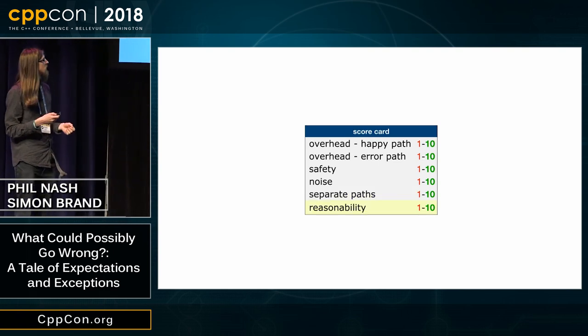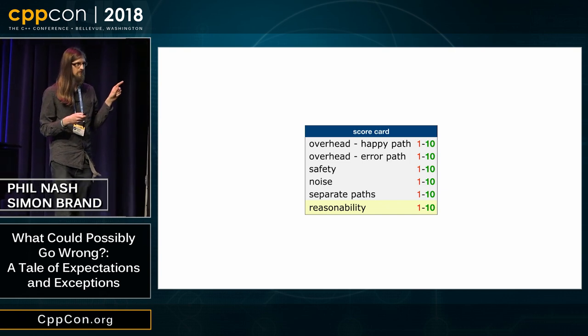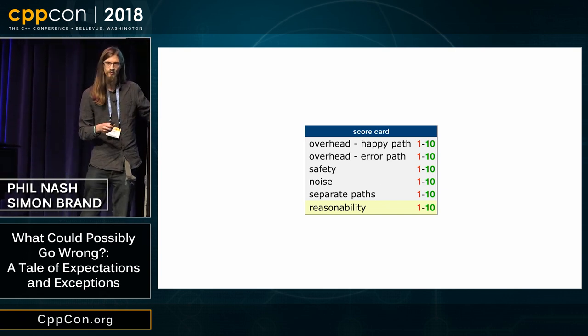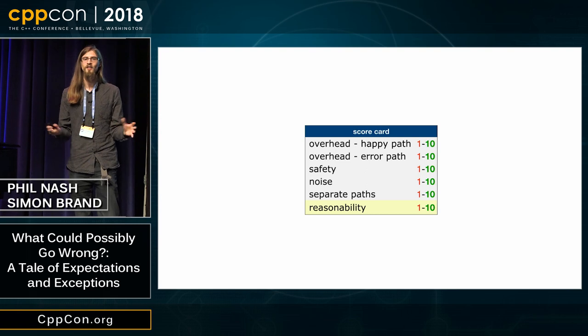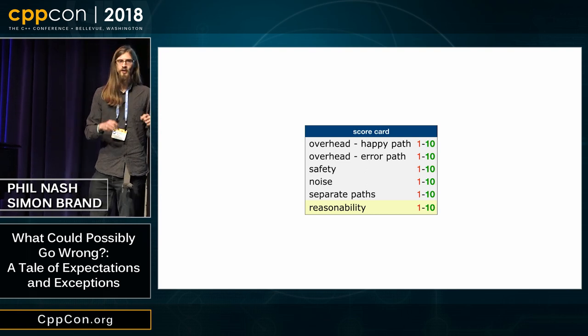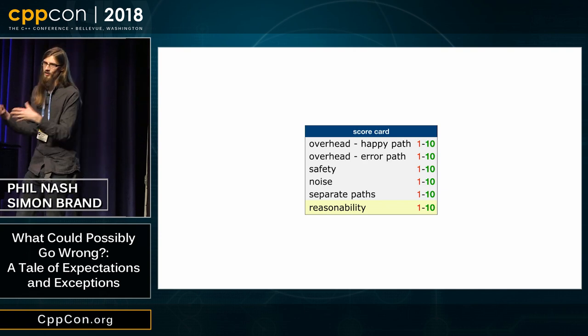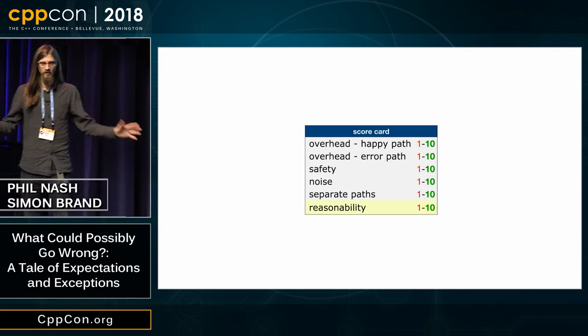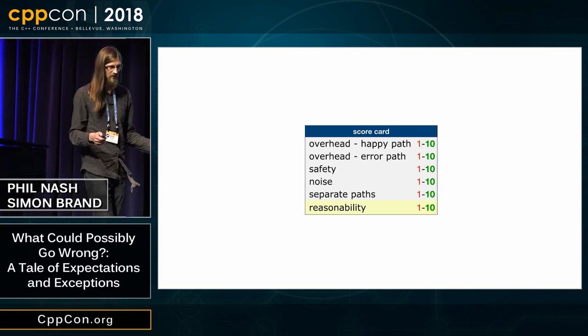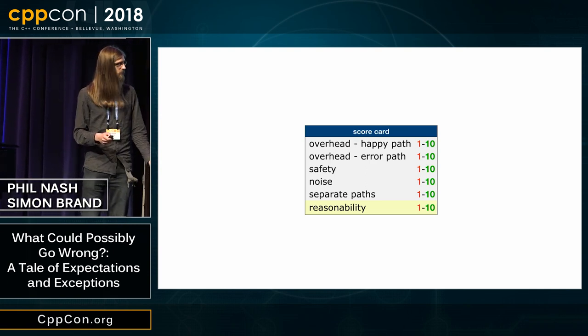Okay. Next is reasonability. Kind of similar in some ways to separate paths, but more generally, just can I look at this code and understand what it's doing? Is the error handling just so mixed in with the business logic that I have no idea what's going on? I want to be able to reason about my code. Sounds reasonable.